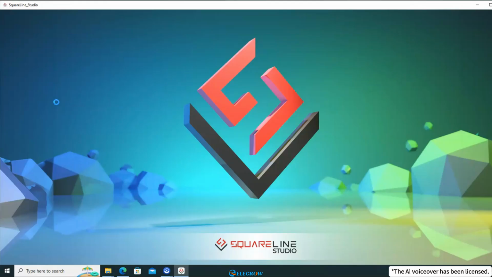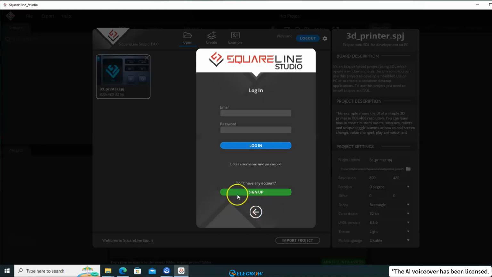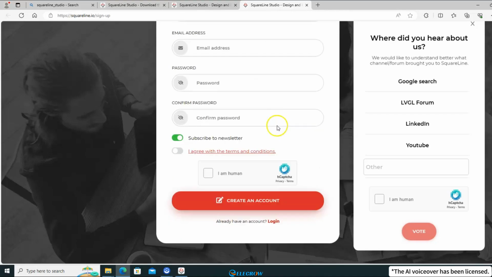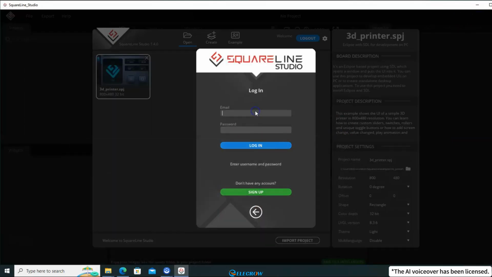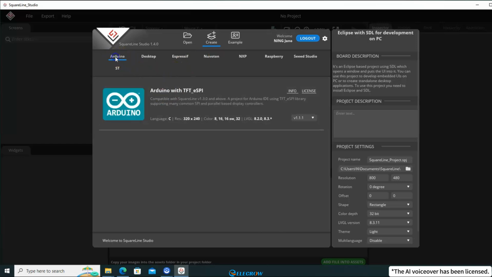On the first run, it will prompt you to log in. Click Log In here. If you haven't registered an account yet, click Sign Up to open the registration page and create an account. After registration, simply click Log In to proceed. Next, let's create a UI project. Click on Create and select the Arduino option.